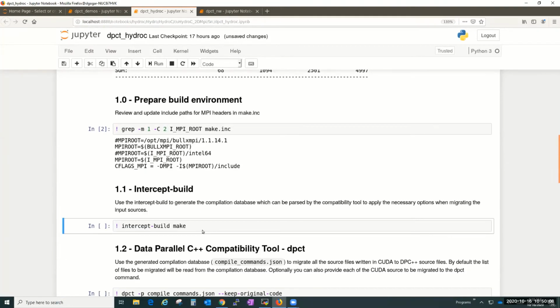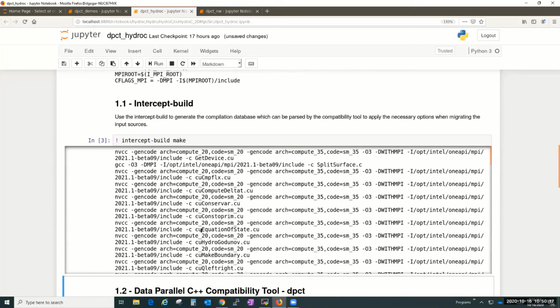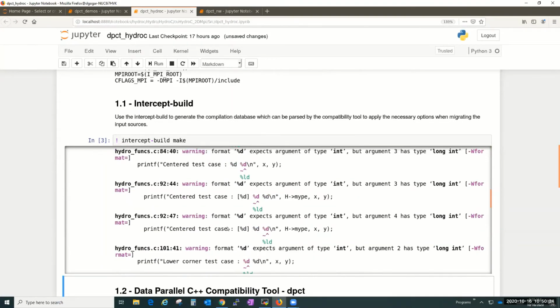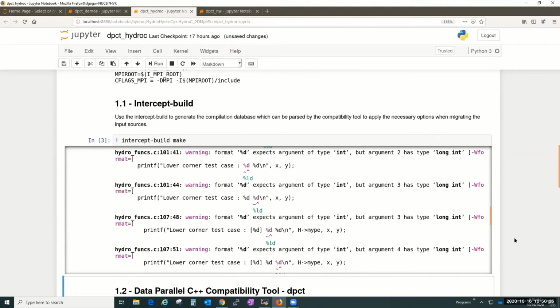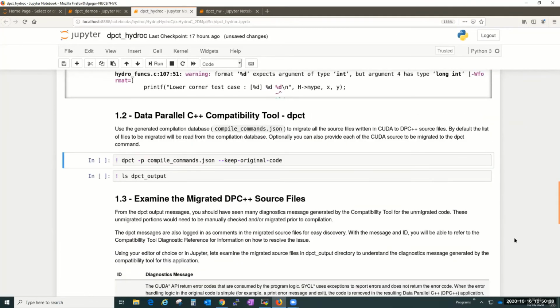As the next step, once we have edited that makefile, I will go ahead and run the intercept-build make command. As seen here, there are a lot of messages generated, and these are logged and captured to our compilation database. Because this compilation database has a lot of files, I'm not going to open it, but it does capture all the information and logs there.